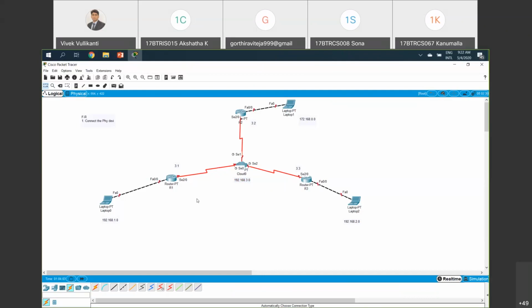So the first point to understand here is we have used the 1.0 network up to here. We have used the 2.0 network up to here. We have used the 168.0.0 network here. And then we have used the 3.0 network completely in between. All right, so let's configure that.